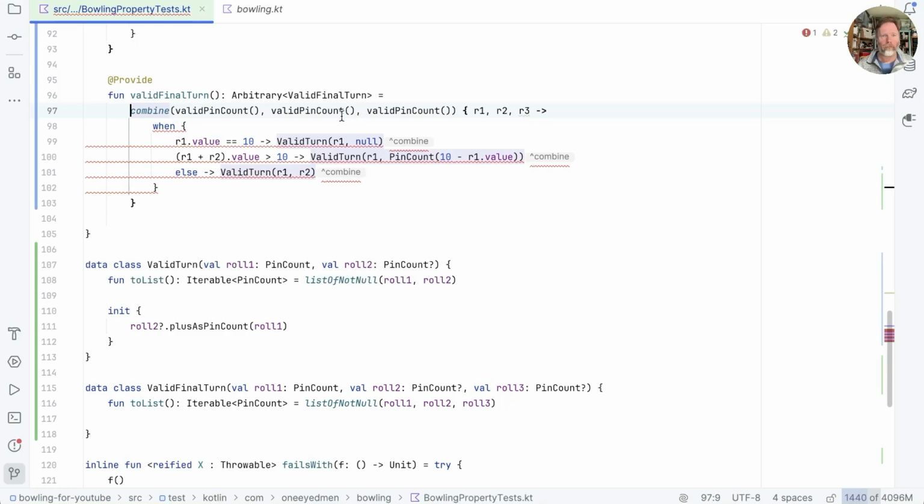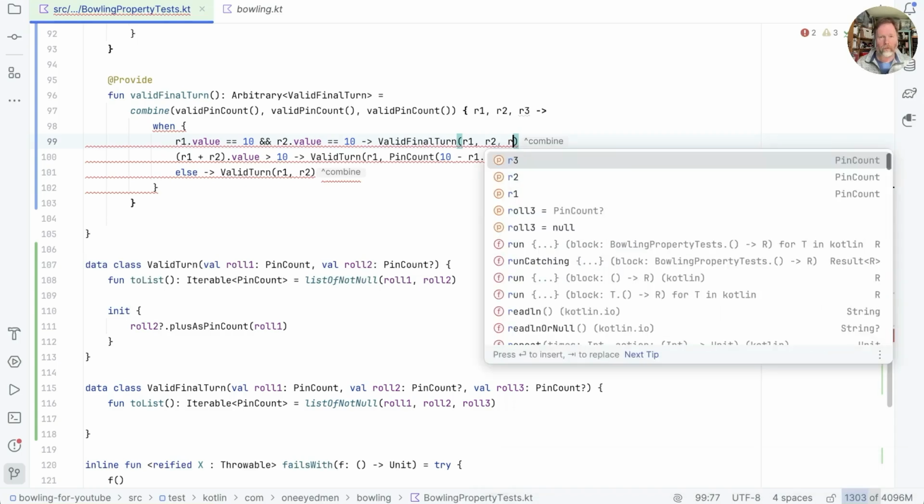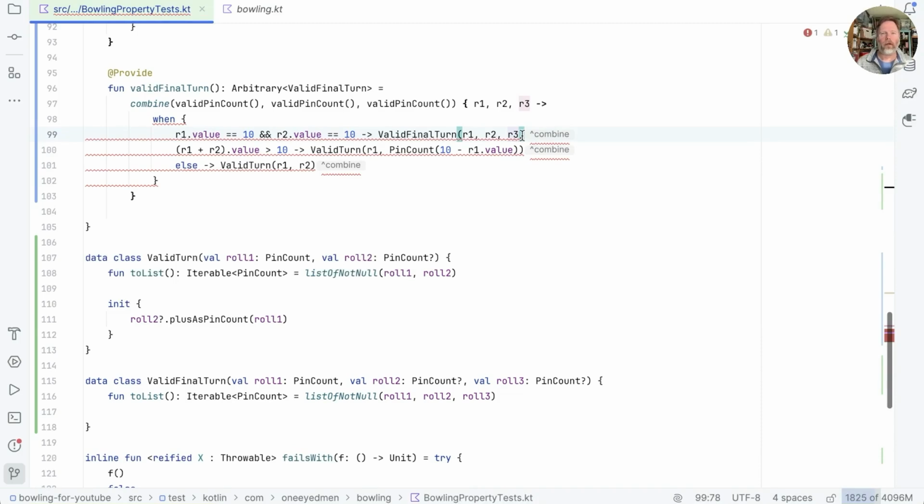So, when R1 is 10 and R2 is 10, that is to say we have 2 strikes in a row, then this can be a valid final turn of R1, R2, and whatever R3 is, because all the pins were knocked down the first time and the second time, so they could all be knocked down or whatever the third time.